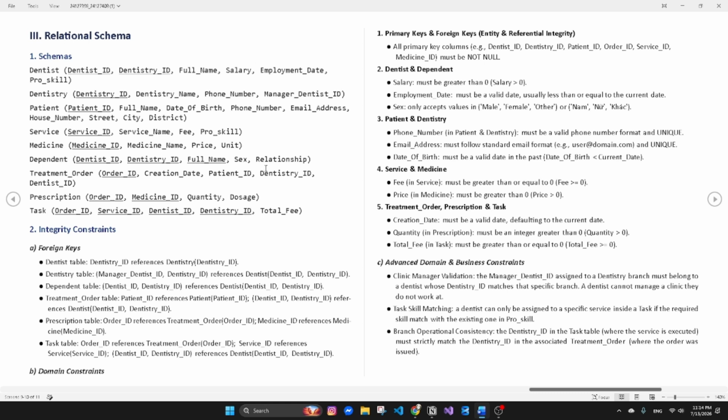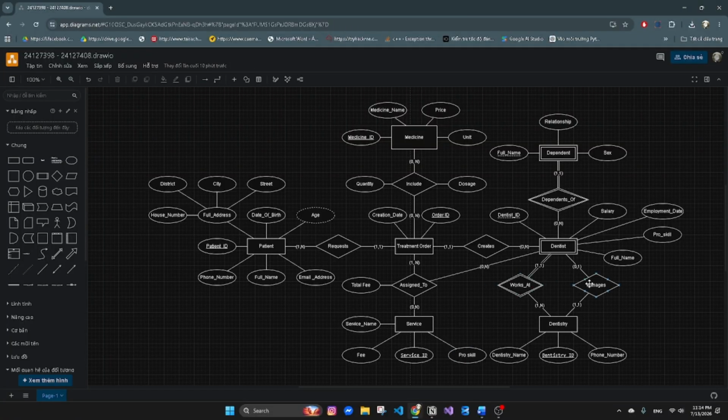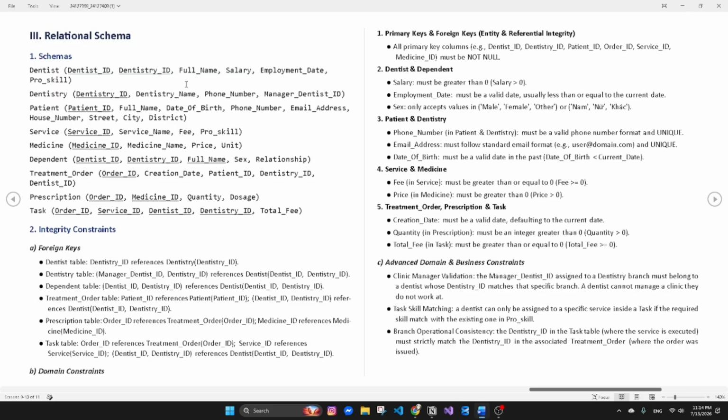Now, about the one-to-one relationship. For the managed relationship, a link between dentist and dentistry, we place manager dentist ID and dentistry ID inside the dentistry table as a foreign key, pointing back to the dentist table to identify who runs each branch.